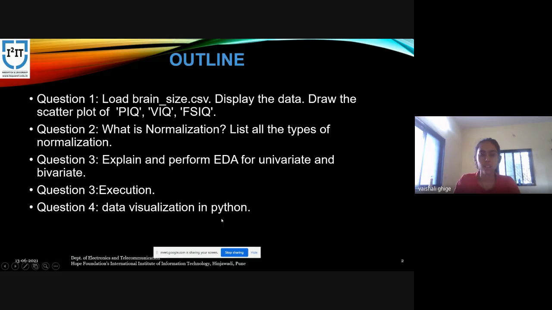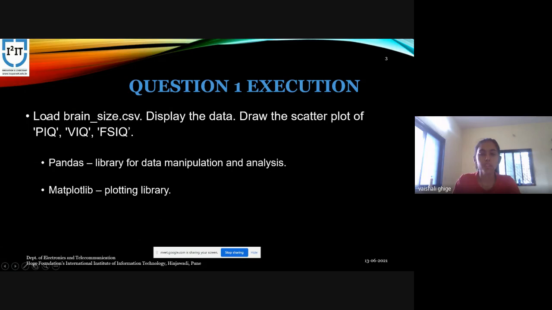So let's get started. The first question is to load the CSV file and display the data and draw the scatter plot for PIQ, VIQ, and FSIQ. Now, in order to perform this task, we'll be using some Python libraries. The first one is Pandas, which is a library for data manipulation and analysis. And second is Matplotlib, which is a plotting library which will help us plot the scatter plot for the given data. Now let's perform this task in Jupyter.